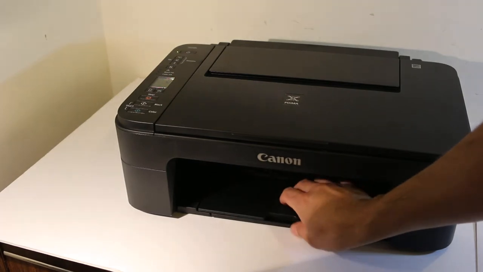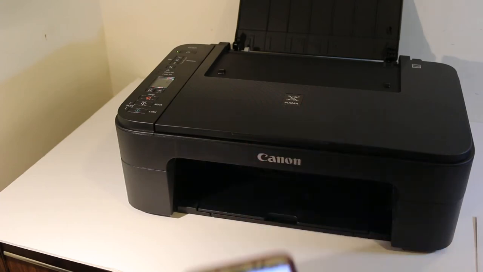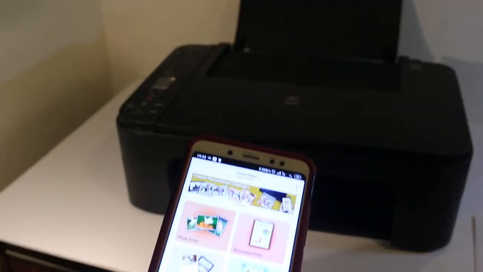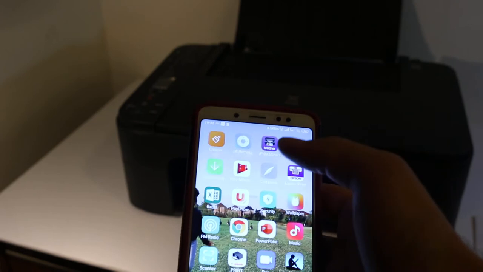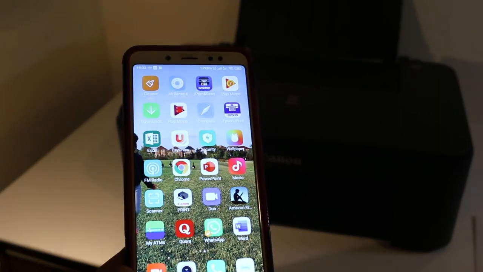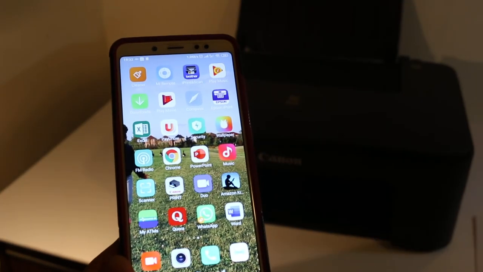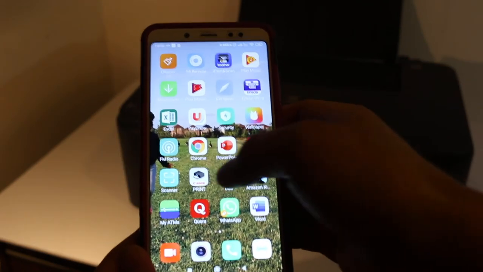And to do a scanning, if you don't know how to connect your phone to a wireless printer, then just watch my other video and then you can do wireless printing and scanning. Now to do the scanning, open the Canon print app. So you just need to click on that.